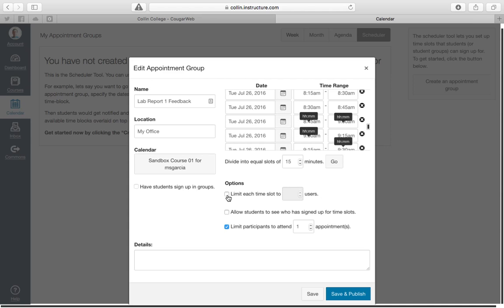Okay. I can limit each time slot to a certain number of users, so I'm going to say only one person can come and visit me during those time slots. I'm not going to allow them to see who has signed up for which time slot, and I'm only going to allow them to sign up for one time slot. If there are additional appointments or details for these appointments I want to add, I can do that, and then I can just publish.